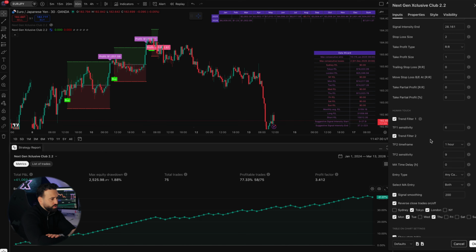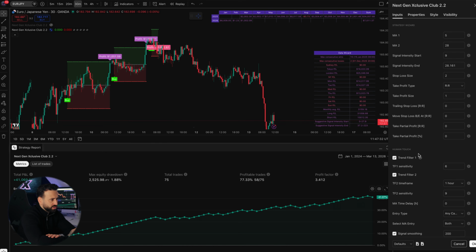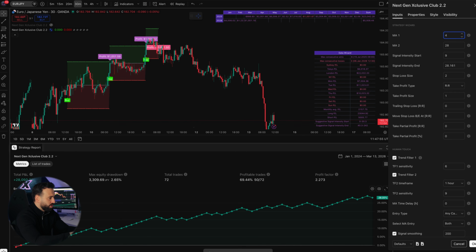Now, what I'm usually inclined to do at this point, now I've fine-tuned some of these filters, I'll actually run the strategy wizard again on these: MA1, MA2, signal intensity start, signal intensity end, stop loss. And just see if I can fine-tune again, because I really want to make this strategy unique to me, not just a strategy that AI is giving me. I want to make sure it's unique to me always, the sort of stats that I want to see.